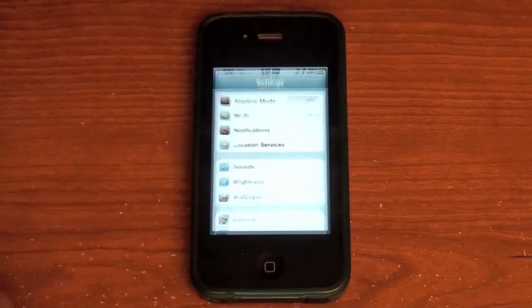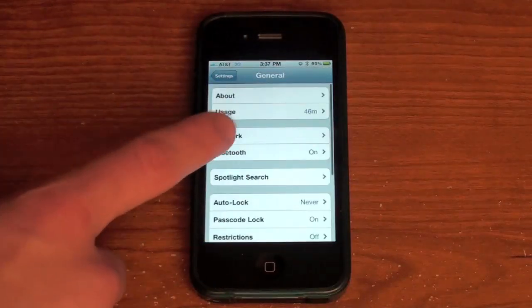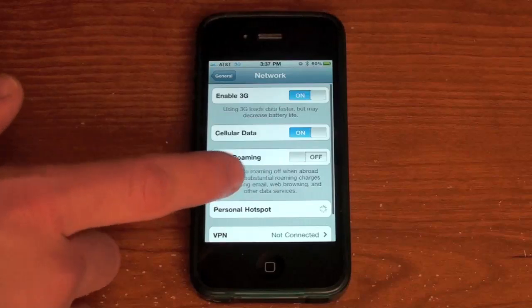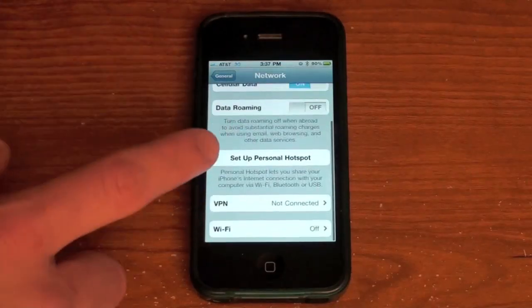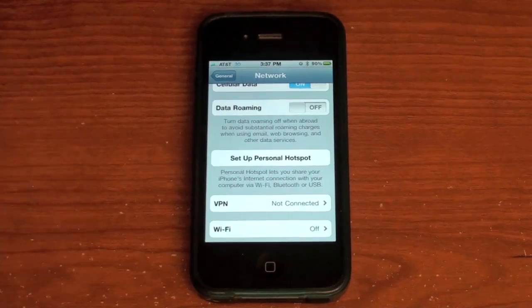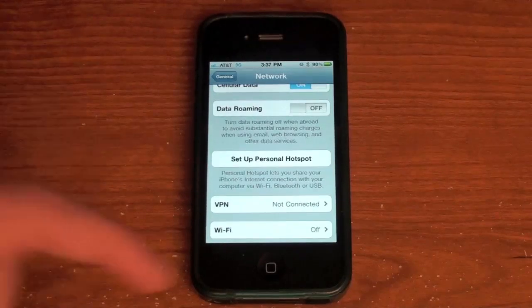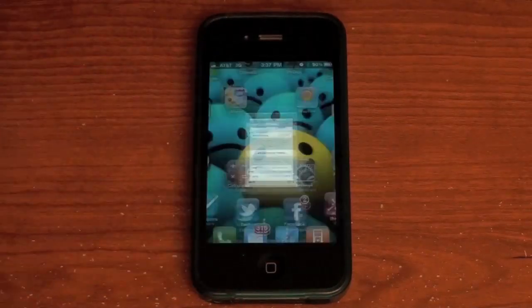So basically, just to enable this, you go to Settings. You go to General, go to Network, and you will have a setting right here where you can set up personal hotspot. I'm not going to do this in this video. I'm not going to be able to actually demonstrate it for you. It's basically pretty simple. You just set up your personal hotspot, and you can make a network, set the password for it, and you just go on your laptop or whatever, and you connect to it. That simple. But here's why I'm not going to do it.